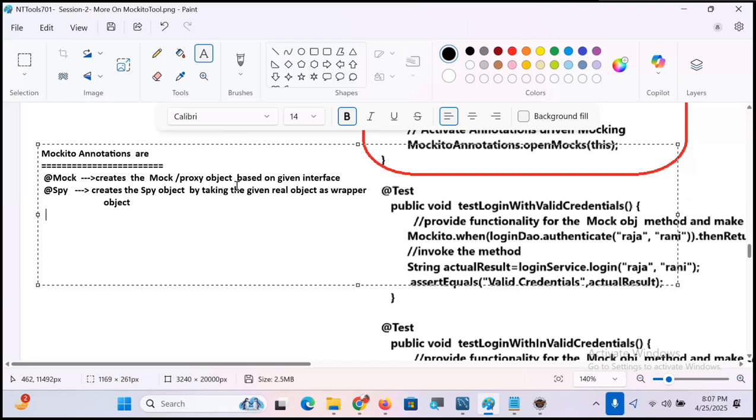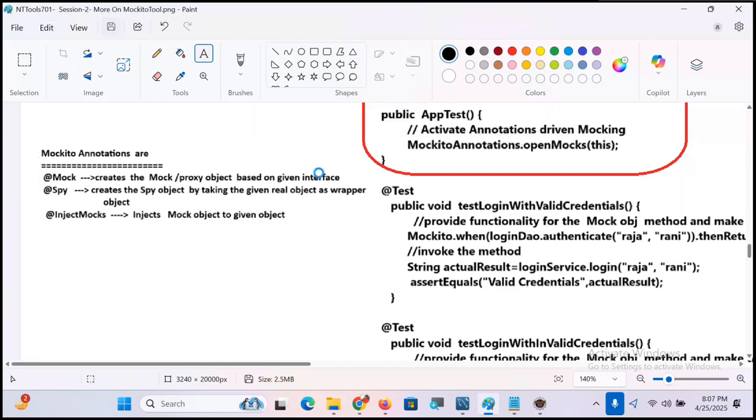Tell me the next one. At the rate inject marks. Injects the mock object into the given real object. So these are the annotations we are having, or not, guys?